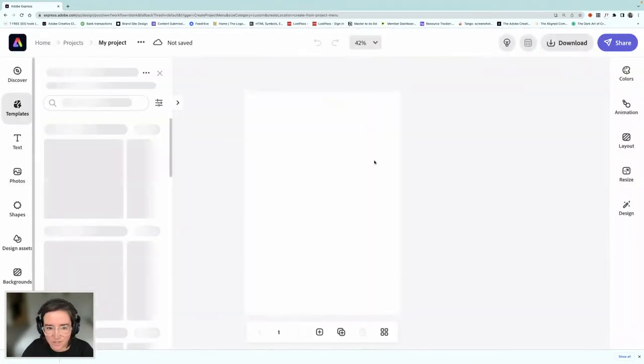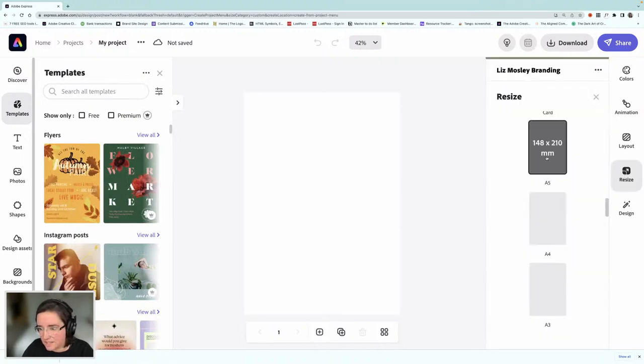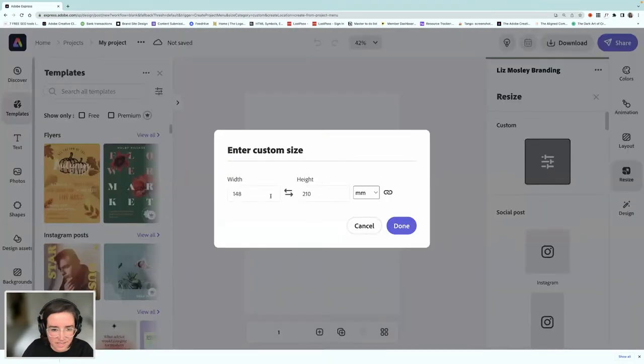But what I'm going to do now, you'll see this has made this portrait. So I'm going to go resize and I'm going to enter the size, and it's got the A5 dimensions here, but I'm just going to switch it round because I want it to be landscape. So I'll just click on done there.